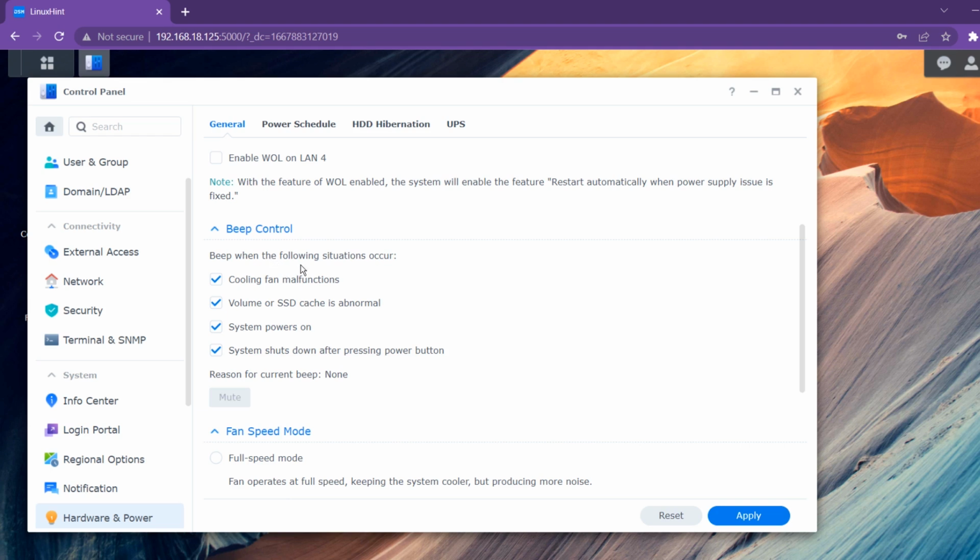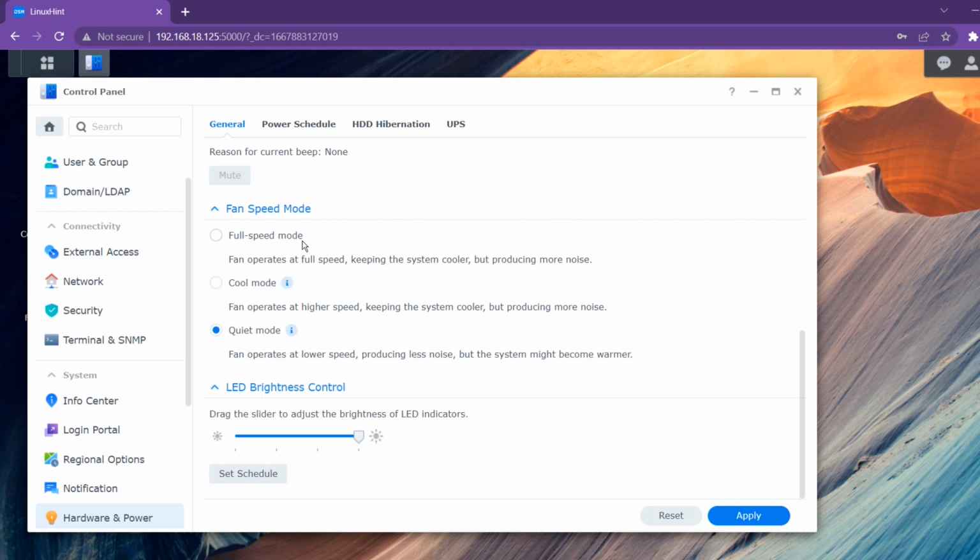We can have the beep come on for different purposes, such as if the cooling fan malfunctions, or if the volume or SSD cache is abnormal, if the system powers on and it is ready for use, or if the system shuts down after pressing the power button. After that, we have the settings for the fan. We can choose the speed mode of the fan. It can go to full speed, cool mode, quiet mode. It all depends upon the usage or where you have placed the Synology NAS. And then we have the LED brightness control. Basically the LED indicators on top of the hard disk drives and the LAN ports can be controlled with this slider.